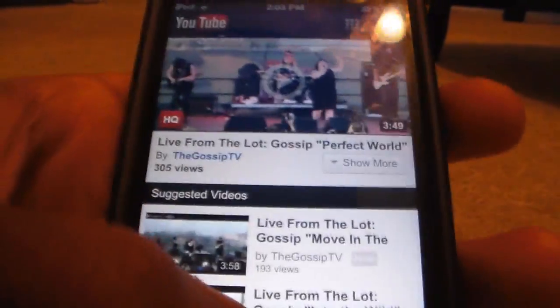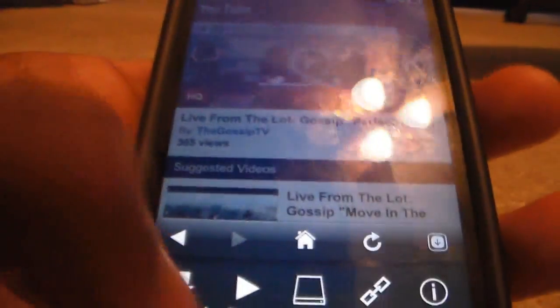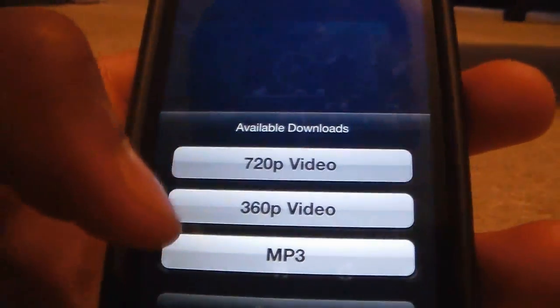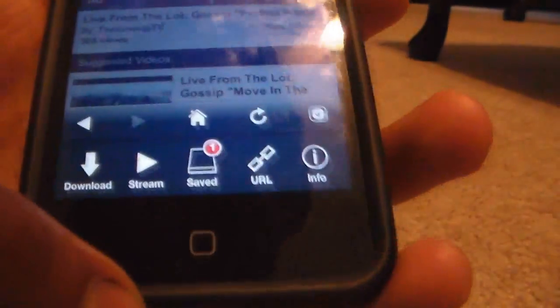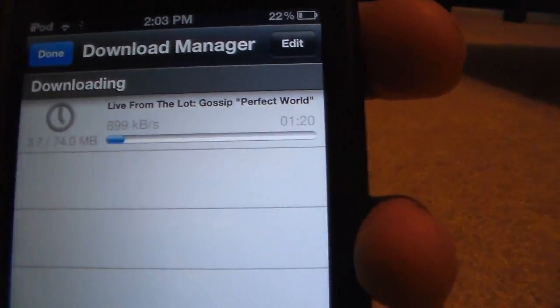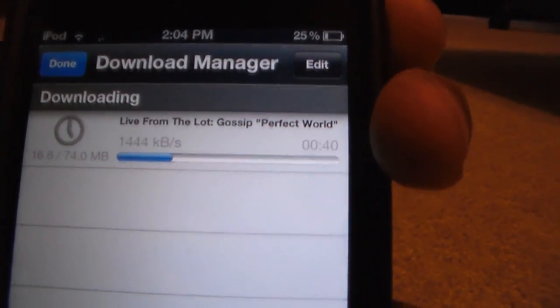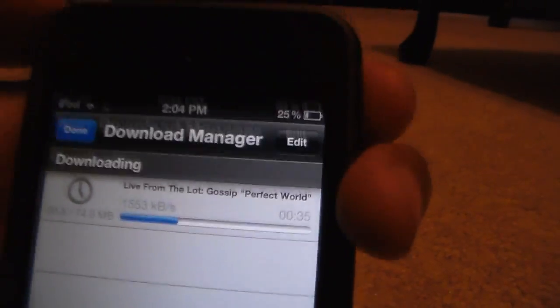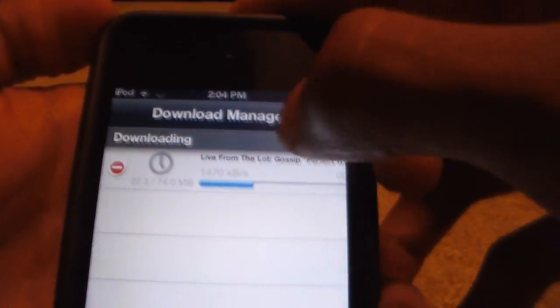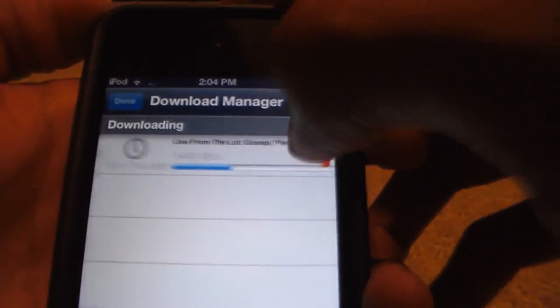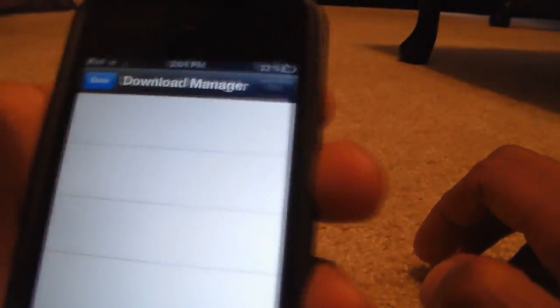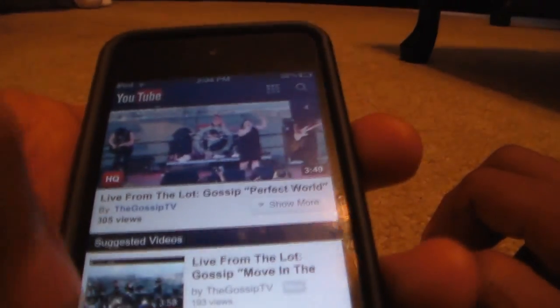I'm just going to download this video to show you how it works. You press download, 720, saving it to saved, and it's downloading. Okay, now it's downloading. You could also edit and delete or stop it, or you could also just slide it to the left and stop it, since I don't want that video.